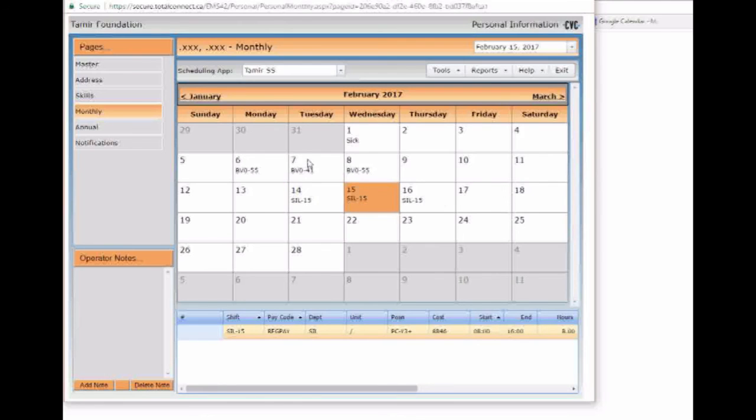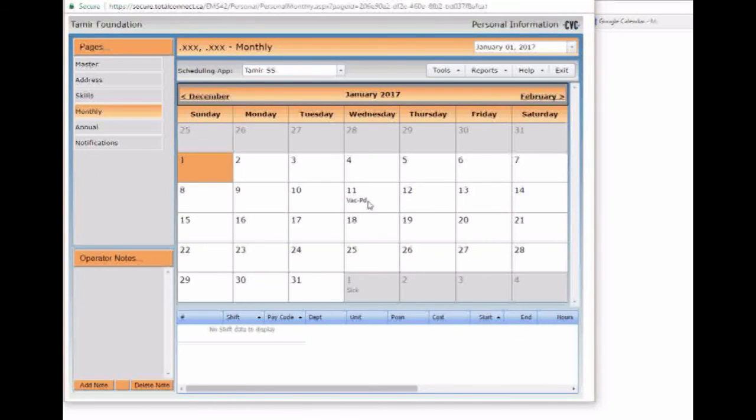And when you are requesting a vacation and it is approved, it should look similar to this. So if you put in a vacation paid, it would show vacation paid, it would show the start time, the end time, and then the hours that you're taking off at that time.